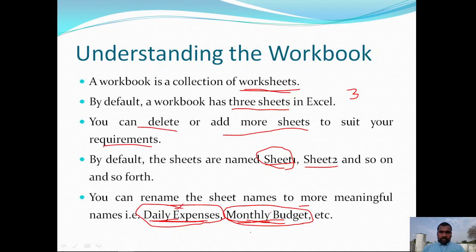So this is about the workbook. The workbook contains three default worksheets. They are labeled Sheet1, Sheet2, Sheet3. If you want to modify the names of those sheets, you can give meaningful names. If you want to create more sheets, you can create. If you want to delete the already existing or default sheets, yes, you can. Anyway, we are going to discuss that in the practical session.